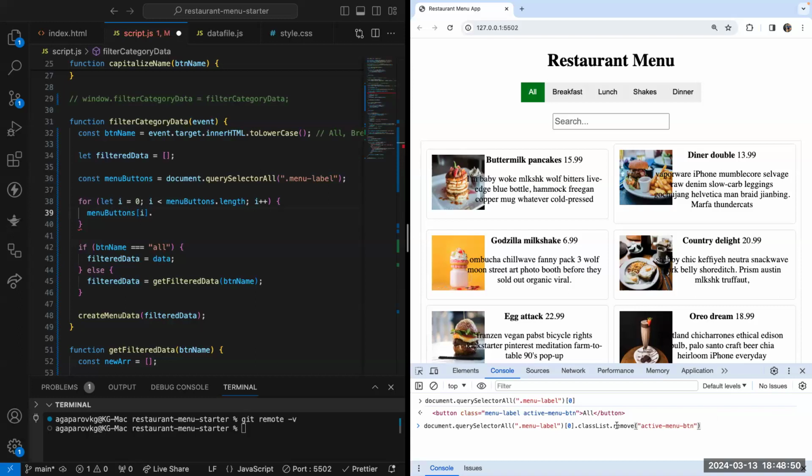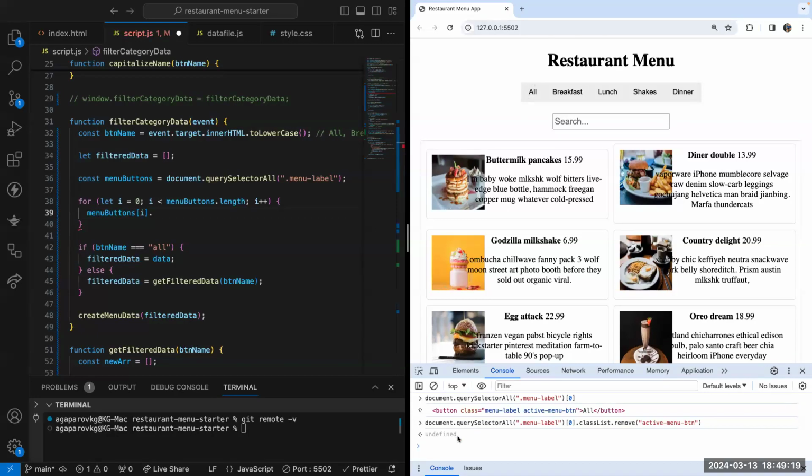The class list has add function and remove function. If you put add, it will add the class name. If you put remove, it will remove the class name. Now we have active menu BTN for all, right? And I'm selecting this all, and I'm trying to remove the class name. As soon as I run this, the screen background should disappear. I think you need empty space. It was problem yesterday. Oh, no, we're good now. It removed.